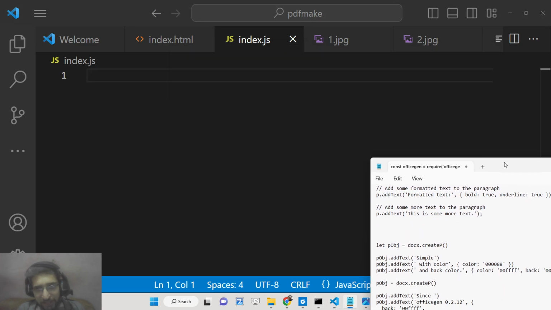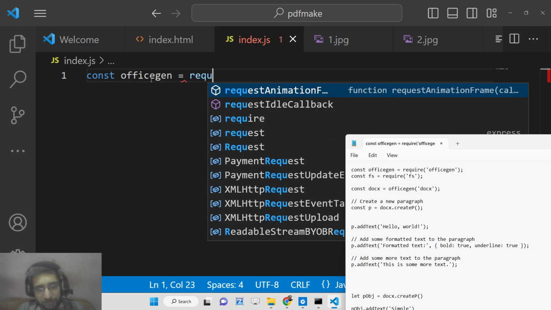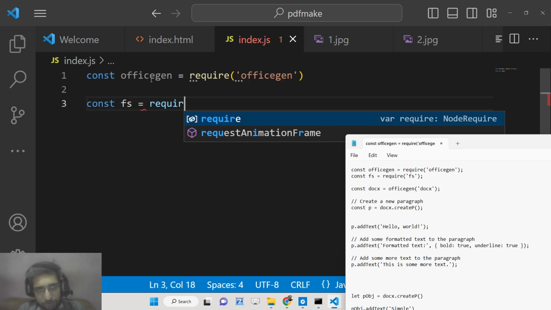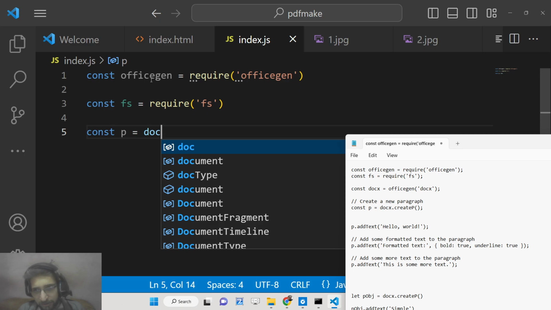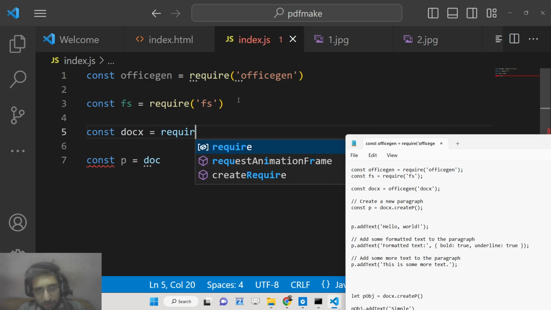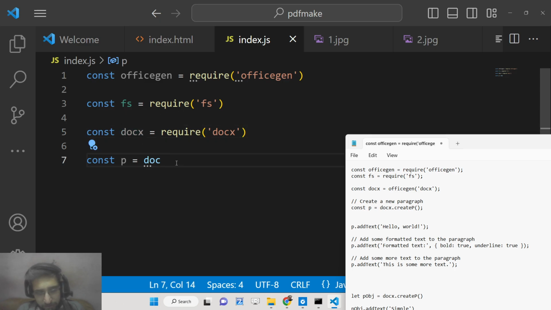Now what we need to do is generate this Microsoft Word document. We need to first of all import the dependency officegen, and we just need to require it at the very top here, guys. After that, we just need to import the file system module in order to save this Word document file. And here, guys, we will initialize a new paragraph with the help of this method. We also need the docx package to interact directly with the Word document.